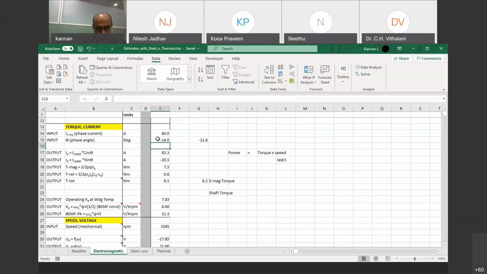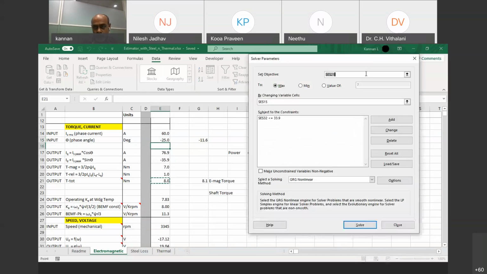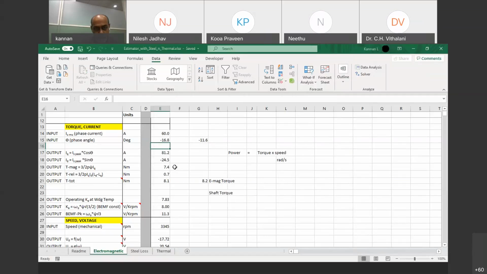It doesn't change much. If I make it minus 20, it doesn't change much. It has decreased. Now, the simplest way to do it, rather than all this trial and error, is to go to the solver and apply the same solver again. And it says that I'm getting the best torque at minus 16.8. It may appear to you that the torque hasn't changed, but the torque has many decimal points.